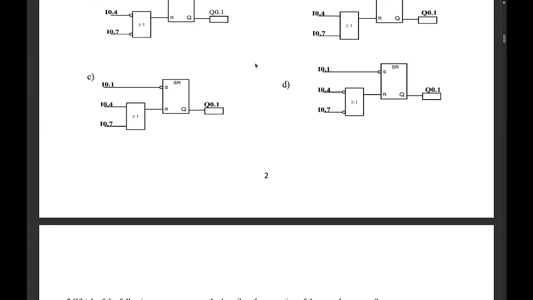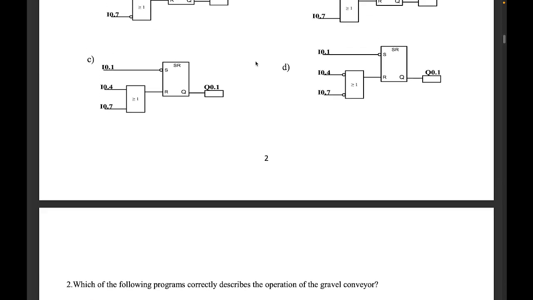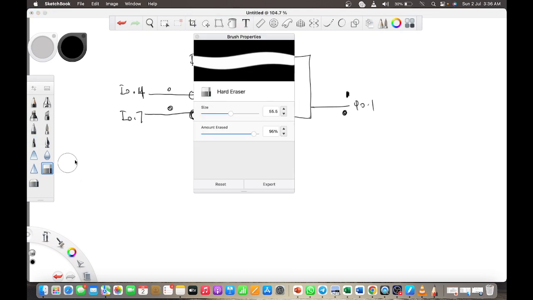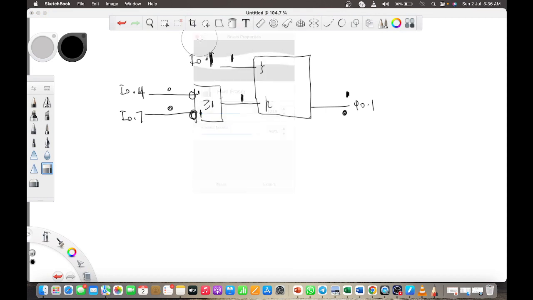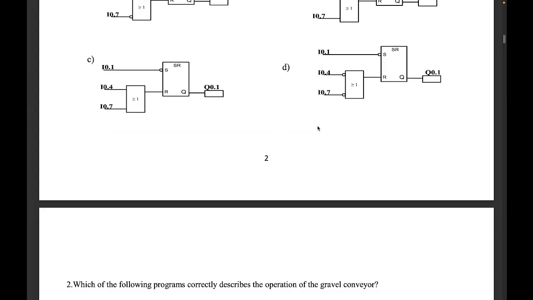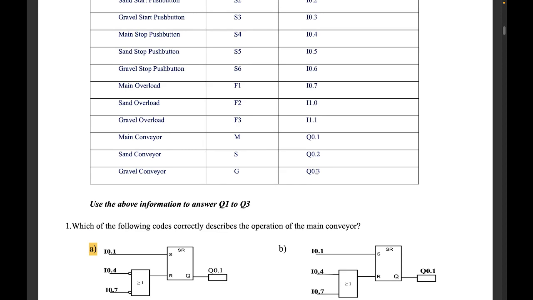Second question is to describe the operation of the gravel conveyor. Now, let me get it. They said that for the gravel to come on, the main conveyor must be on, and then the gravel and the sand cannot be on at the same time. So let's see. So once again, I have an SR latch, right? I have an SR latch here. KO, so the output is the gravel. Let's see what the gravel is. So the gravel is given by, gravel is KO0.3.